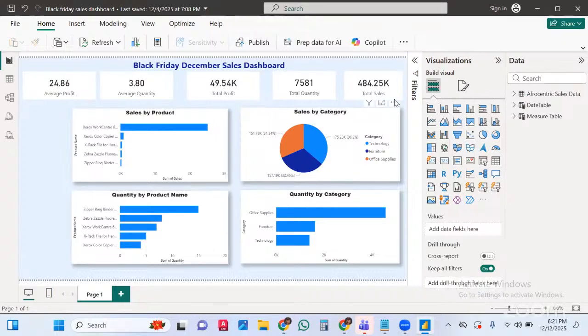So I'm going to come to where we have our visuals and I'm going to click on slicer. So now, what do we want to filter by? I'm just going to use only 2 slicers here. So that's one. Then I'm going to click on slicer again. Good. So this is the second slicer.